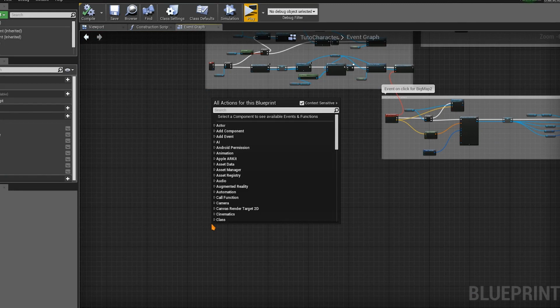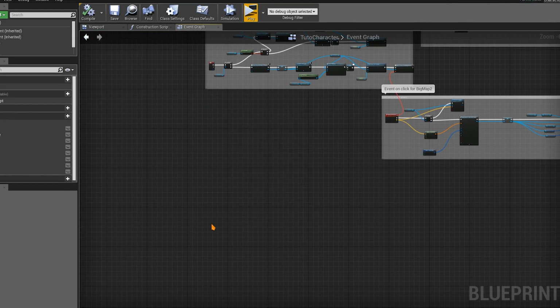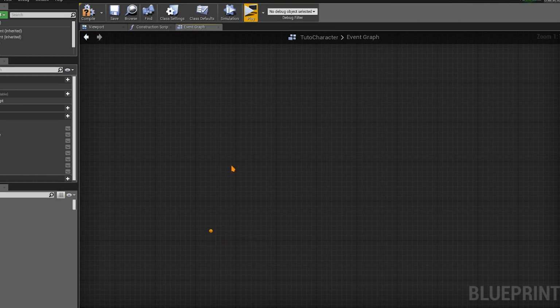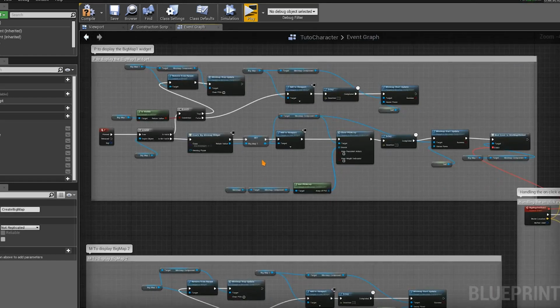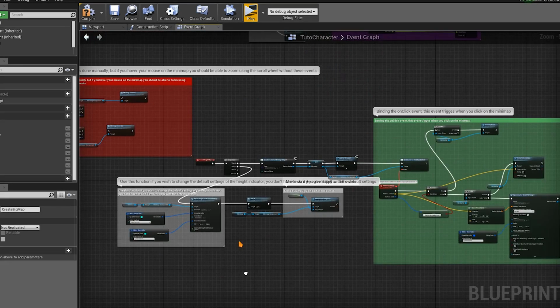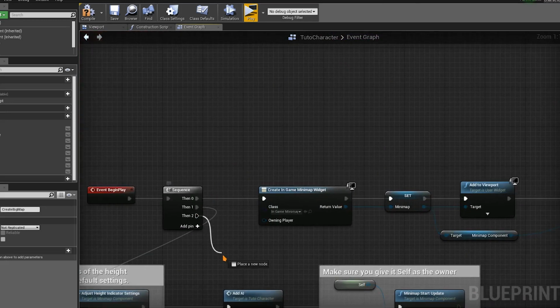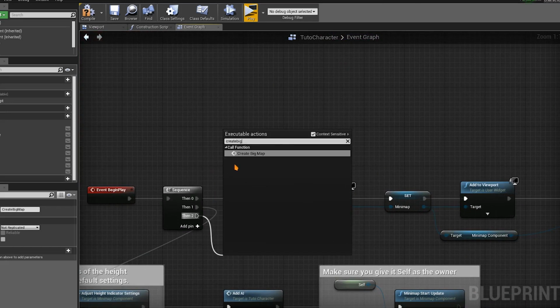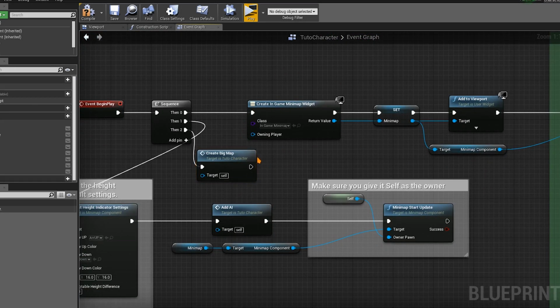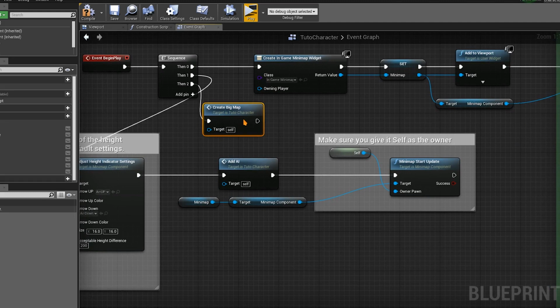Let's go ahead here just for the sake of space. We'll right click here and do custom event, and we'll name this event create big map. And so we can call this event at the begin play here. So event begin play, let's go back to that. And of course here we can just go ahead and call create big map. After we create the minimap and all, we can finally create the big map. So let's go back to the event.